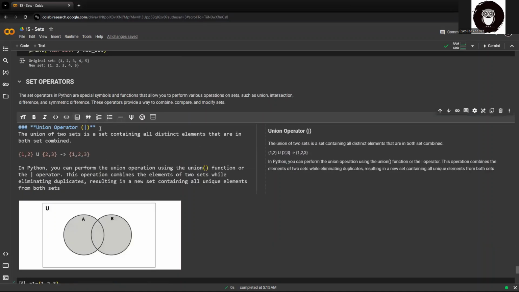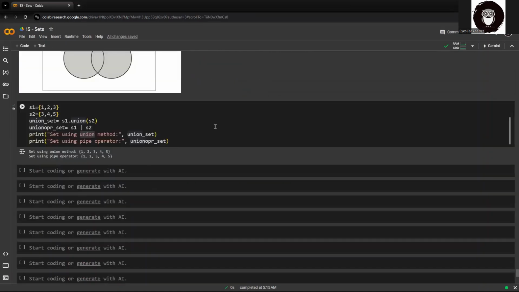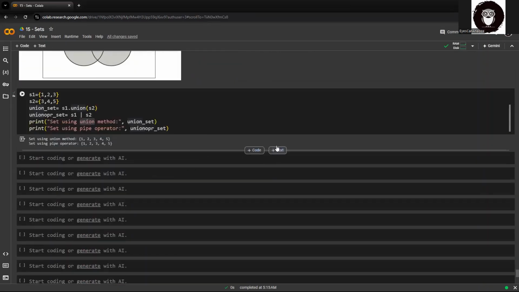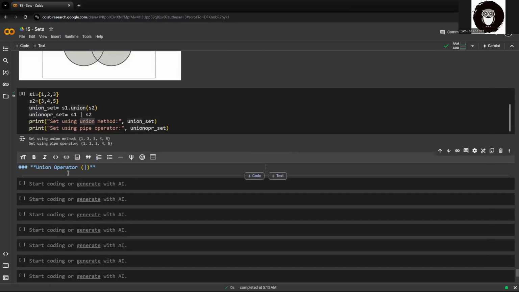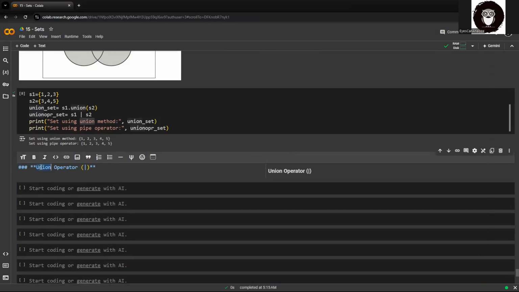The second operator that we need to look at is the intersection operator, which is symbolized by the ampersand symbol.